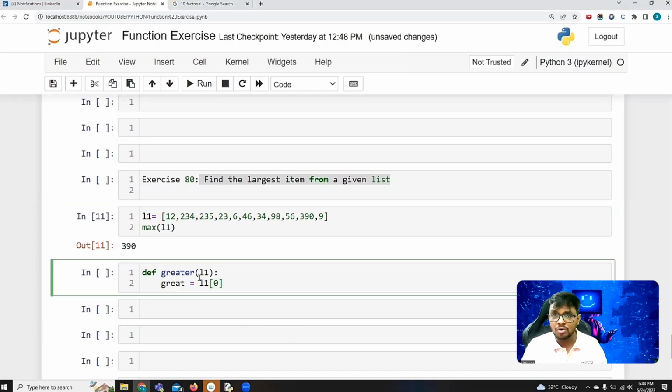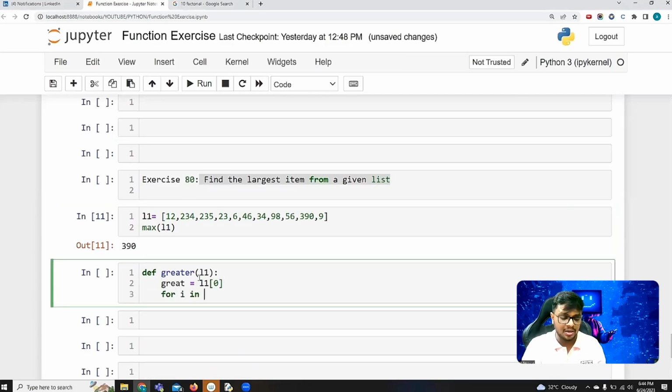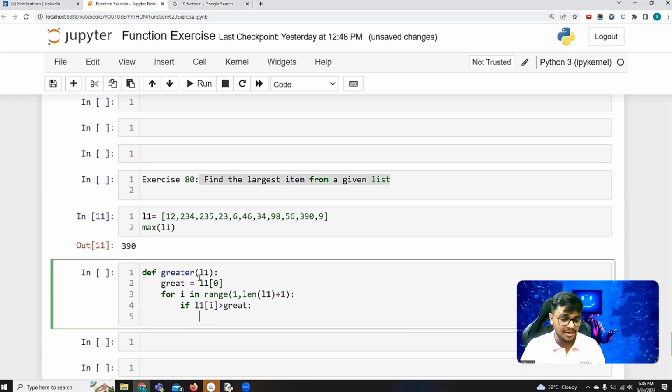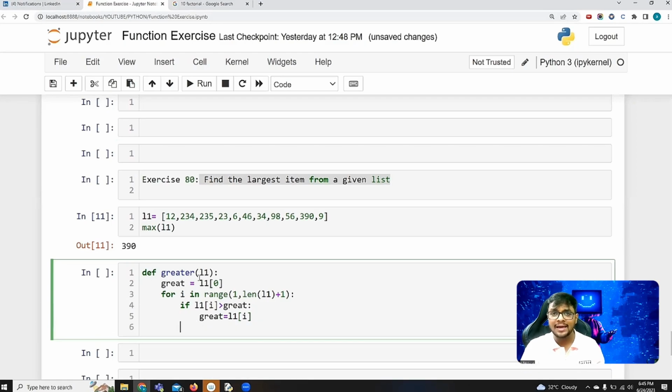Now we will start the for loop here, for I in range of 1 till the length of L1 plus 1. I would explain each and every line here. First, let me write that. If L1 of I is greater than great, in that case, I would change the great value equals to L1 of I, and if it is not, in that case nothing would happen. And at the last, I would just return here the great. That's it. It is as simple as that.